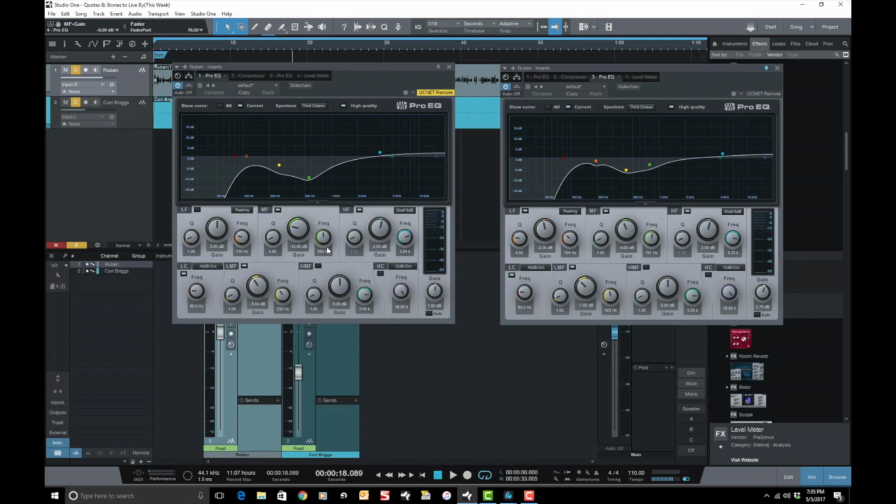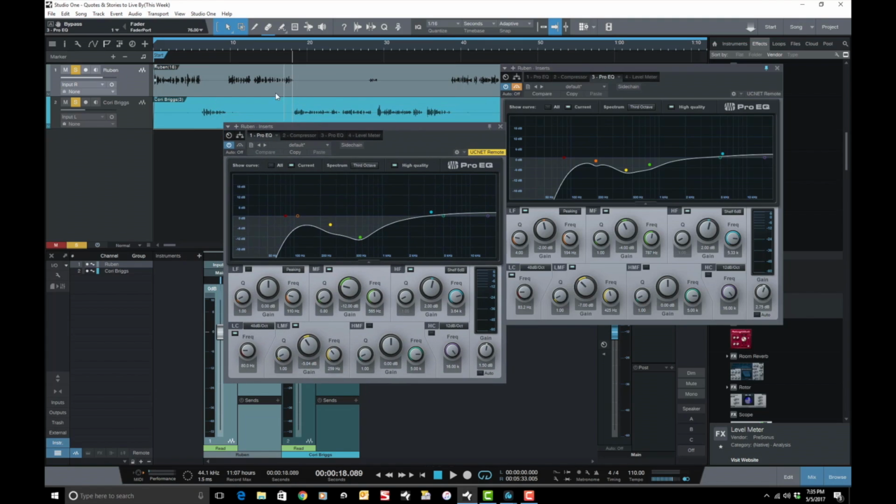So, from day to day, whatever your ears are hearing, it could be very different. Audio is very subjective, but it's all about keeping the sound as natural as possible, but again, bringing out that diamond in the rough. So just for fun, how about I go ahead and bypass this EQ, and we'll just listen to my original EQ on Ruben here.